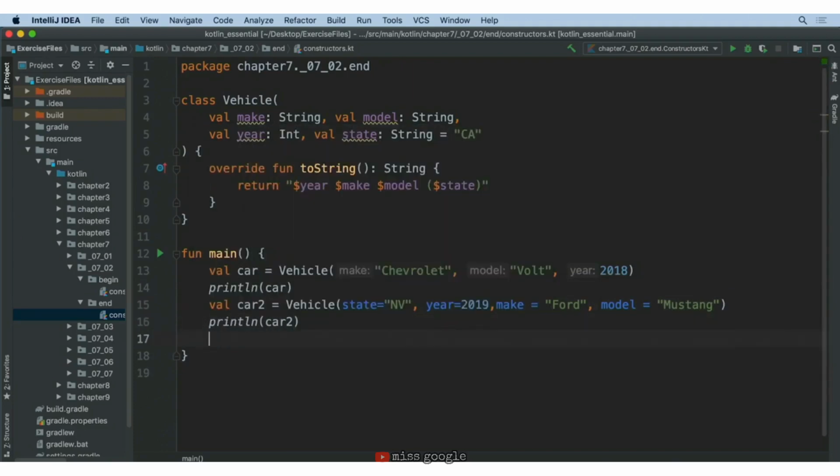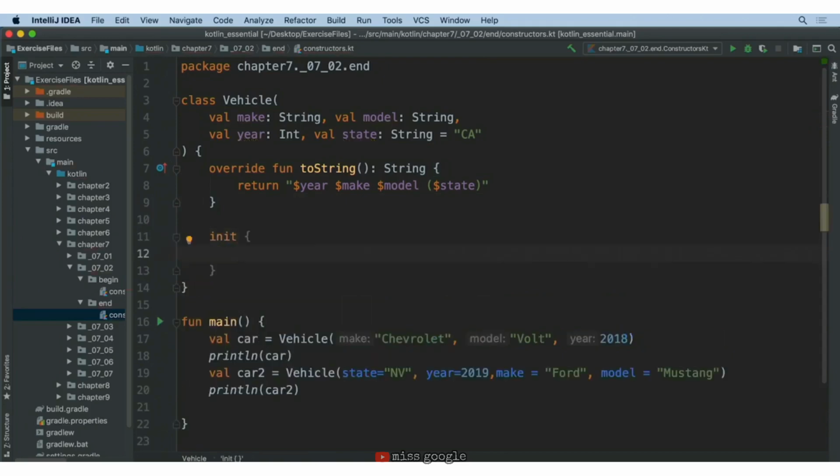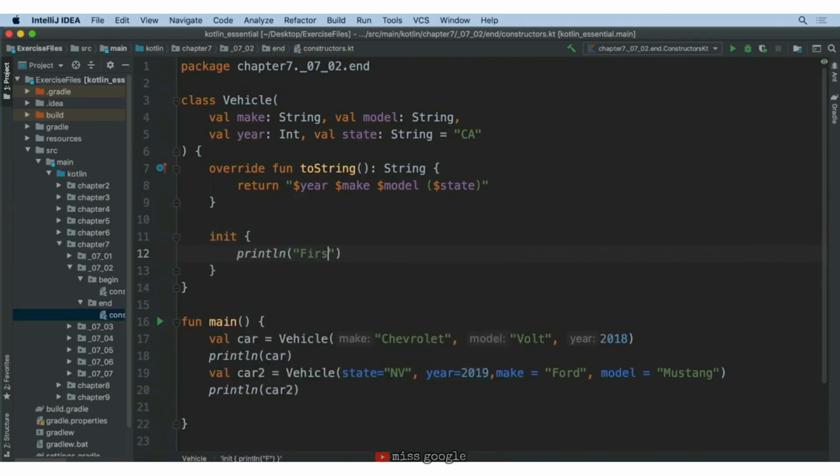We can initialize our properties by assigning parameters to them. If we need to perform more complicated initializations, we need to use an init block. We can create as many init blocks as we need, and they execute in their definition order. So back inside our class, we're going to say init. And inside of the init, we're just going to do a println, "first initializer block," and a $ sign this.